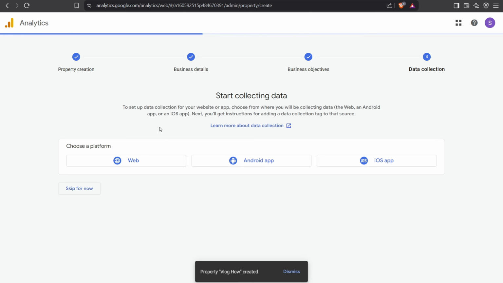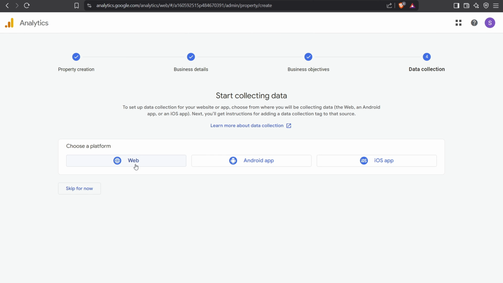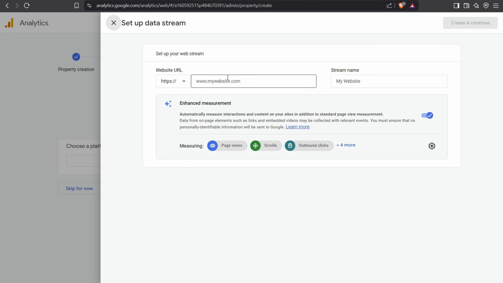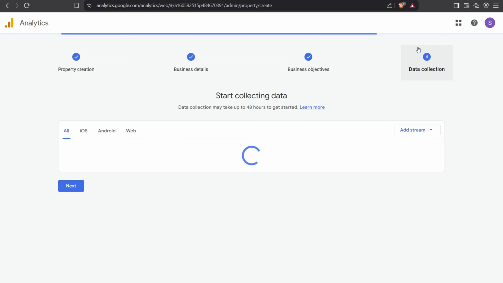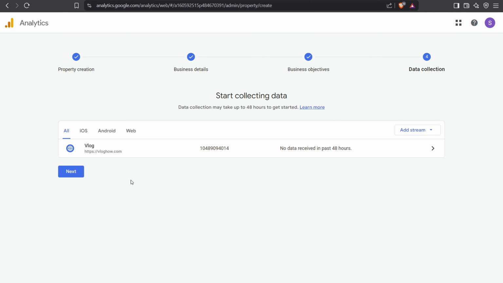There we go. And the data collection is from a website. So click on that and type in the URL of the website. There we go. And there we go. Just the name of the site. Click on create and continue. There we go. So click on next.